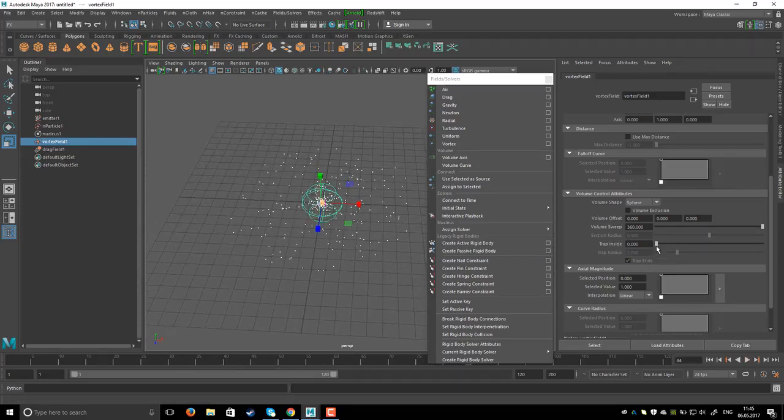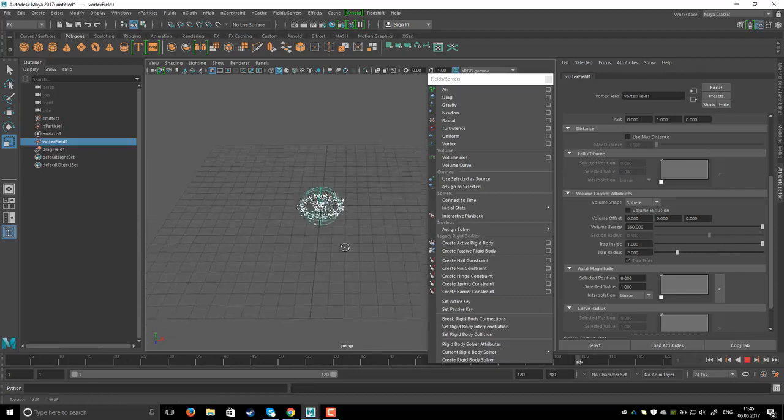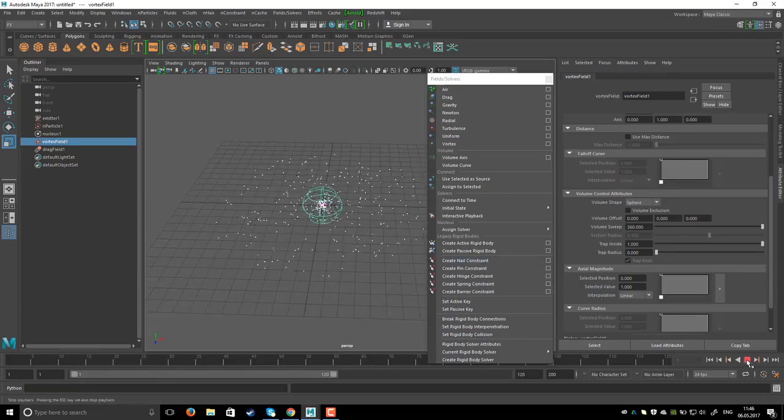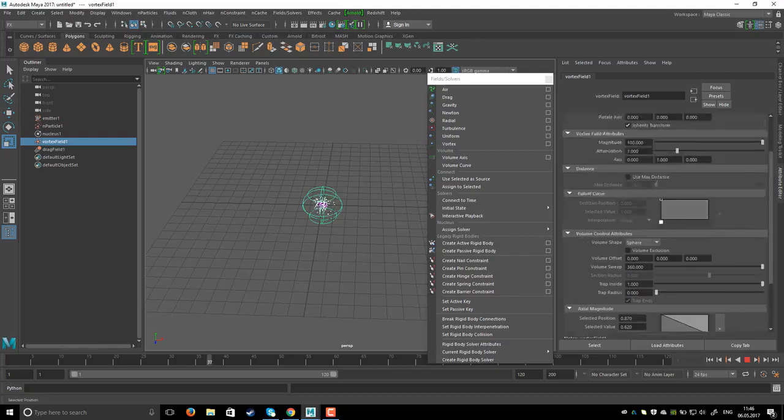Okay, you see here we have tap inside. If you select it, the particles will remain inside the volume and will not go outside the volume. And tap radius, how much you want the particles to be in the volume. As you see, 0 will move the particles outside the volume, and you have there the axial magnitude. You can experiment with these attributes.